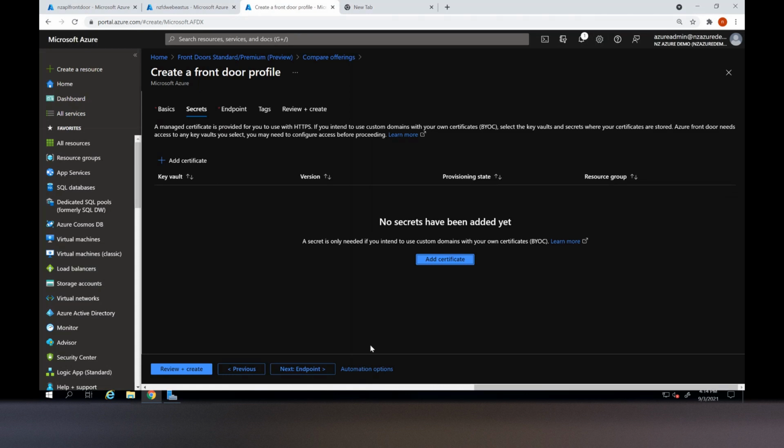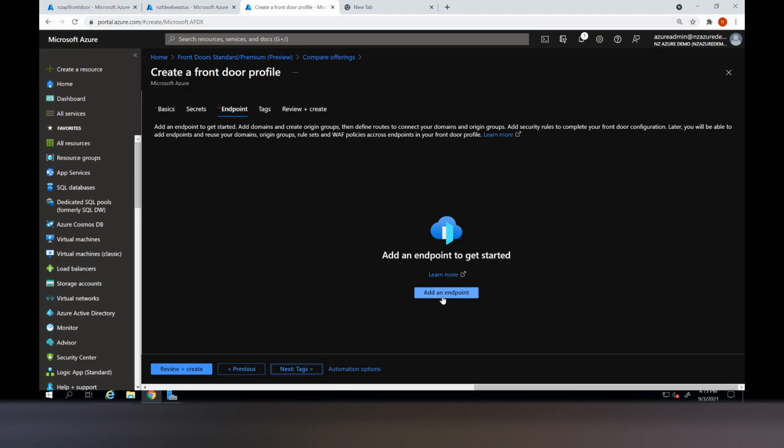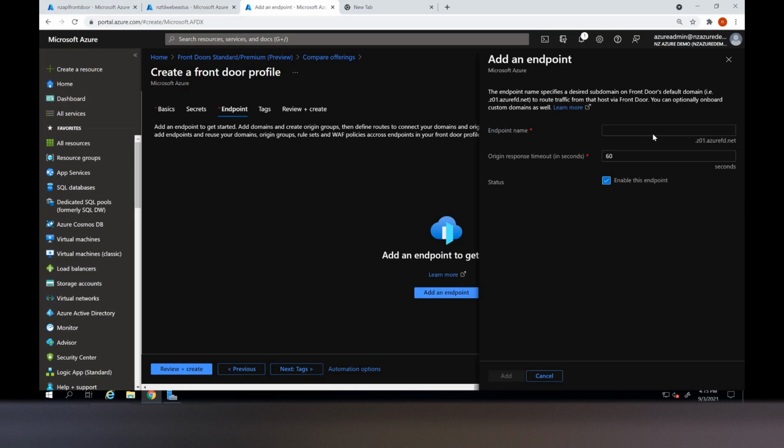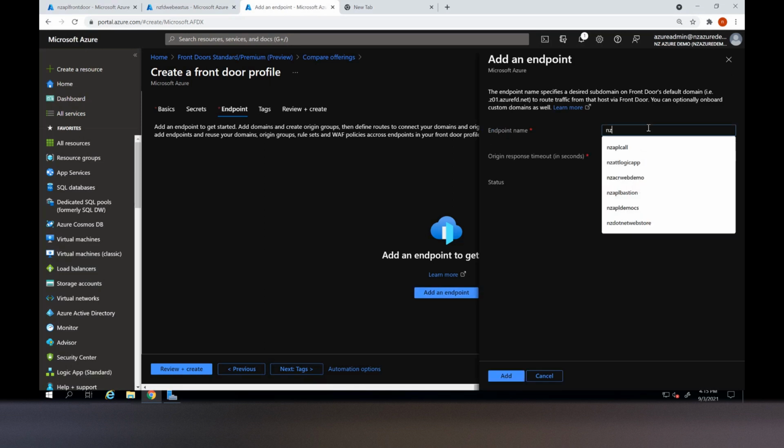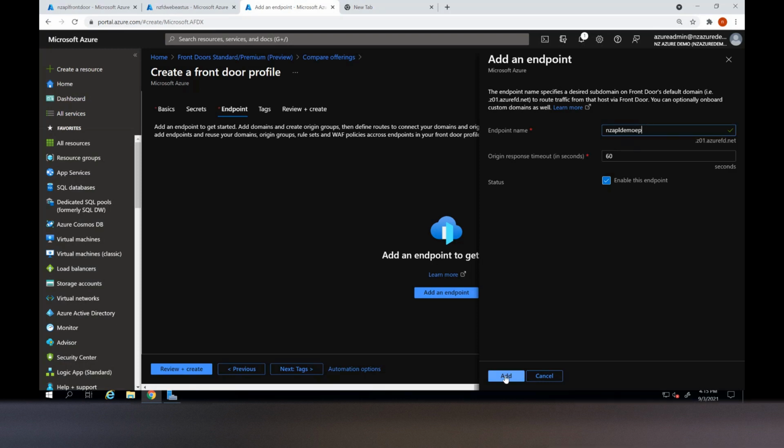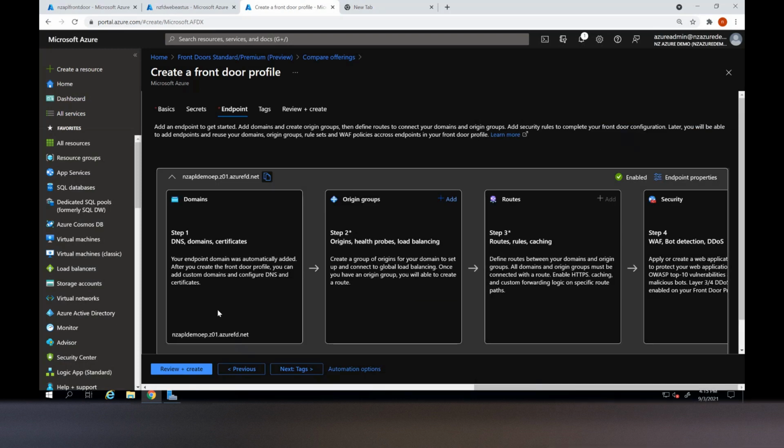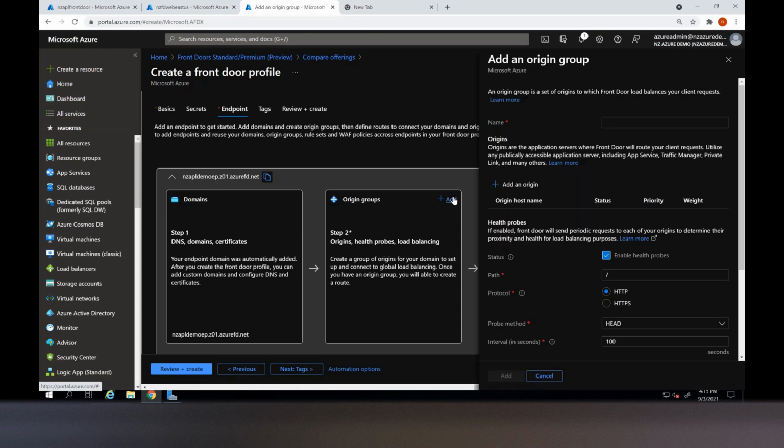Okay. So now the next thing is endpoints, and that's the main thing. So let's call it E. Just name it. So first of all, this is your domain. That's how you will access your endpoint. Most probably you're going to use a custom domain name. So this domain name is just kind of a temporary domain name that is there. Okay. The next thing is origin group.